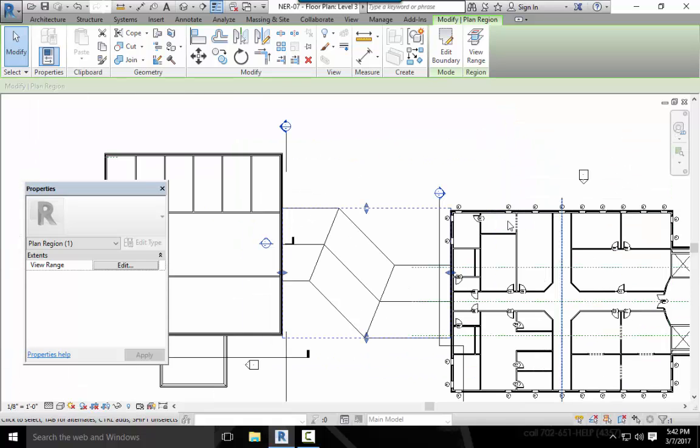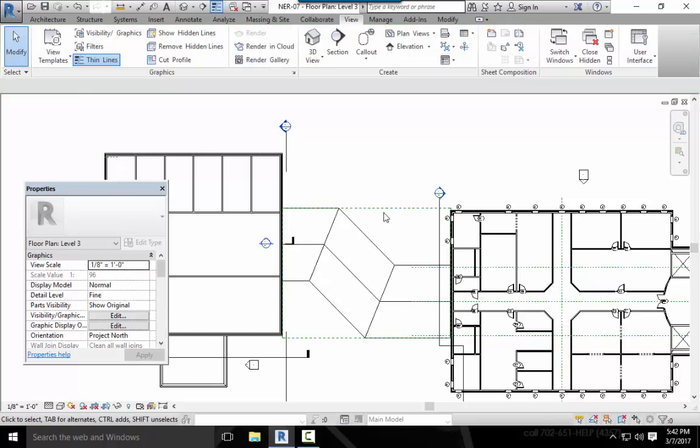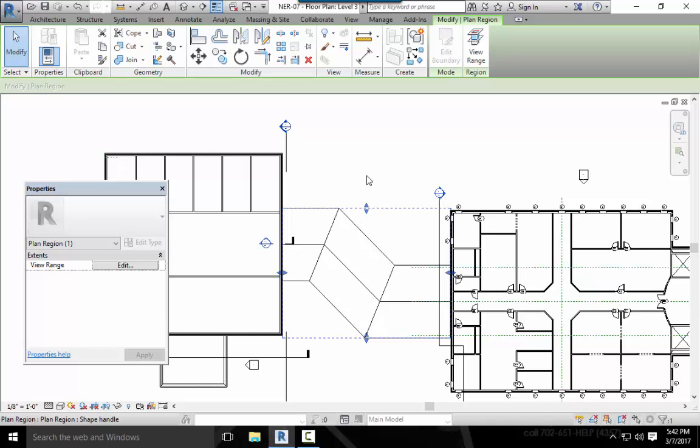I didn't change the view over here. I didn't change the view over here. I only changed this view. That makes sense? This is a really handy tool. And now, if I needed to change the boundary of that plan, I could drag it out.